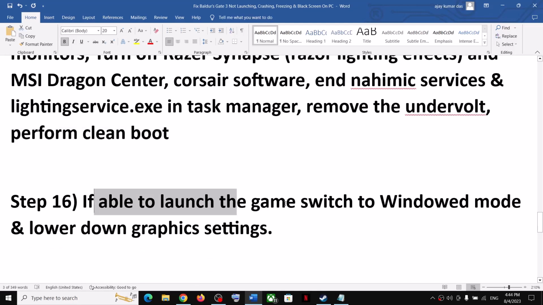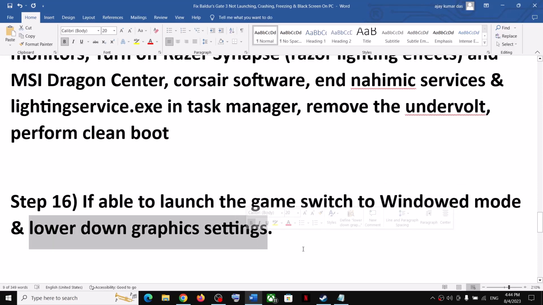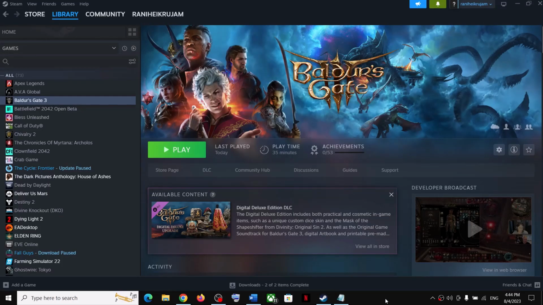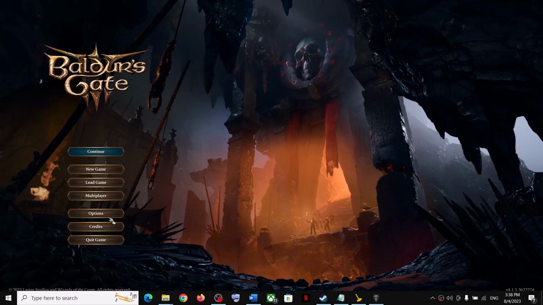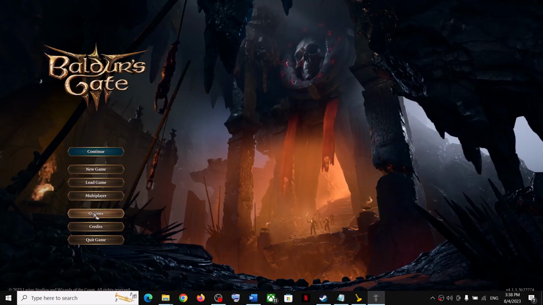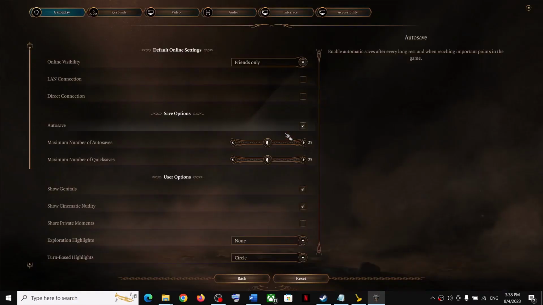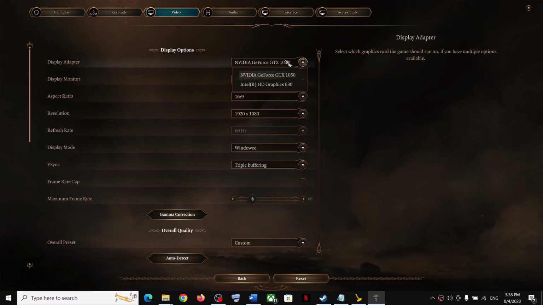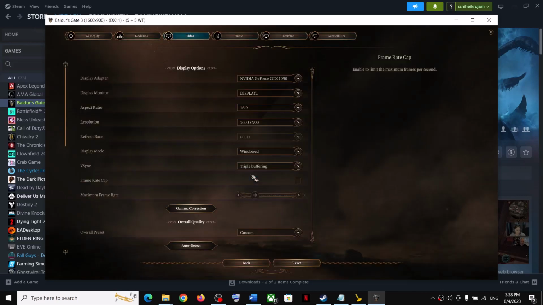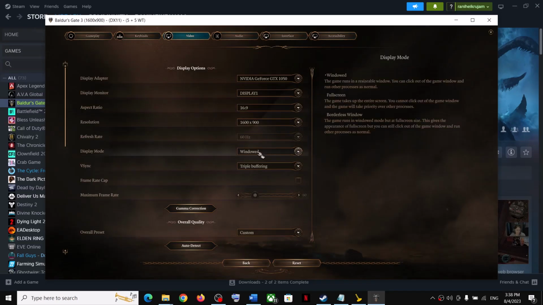Next step is, if you are able to launch the game, switch to window mode and lower down graphics settings. So if you are able to launch the game first, now go to options and then go to video on the top and then make sure that you have the dedicated graphic card selected over here. And if this is set to 4K, you can try 1920 by 1080p. You can even lower down more. Now if display mode is set to borderless, you can switch to window mode.